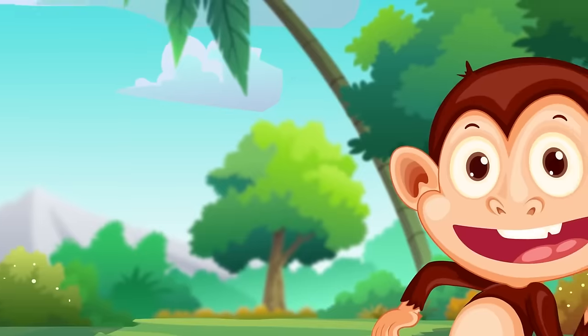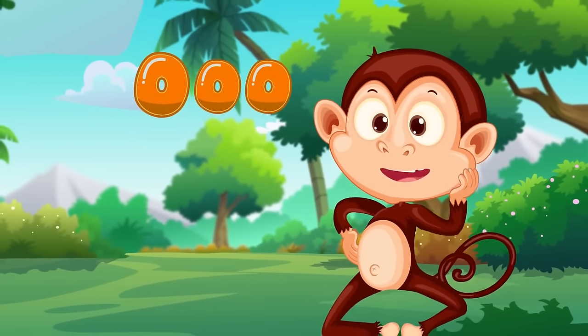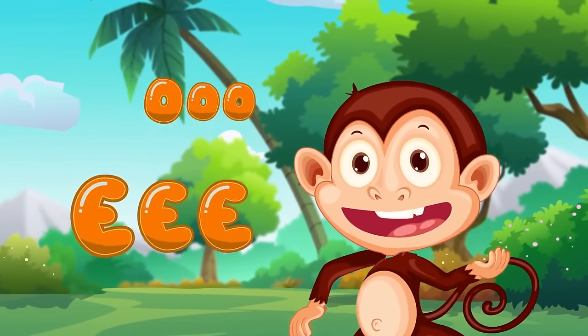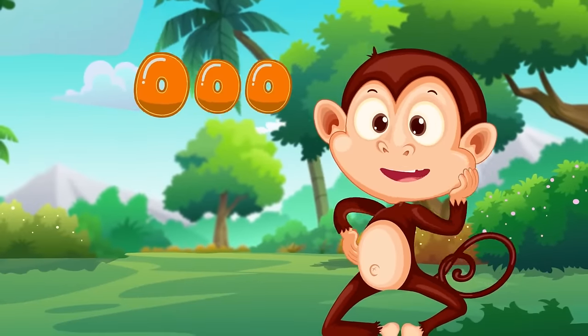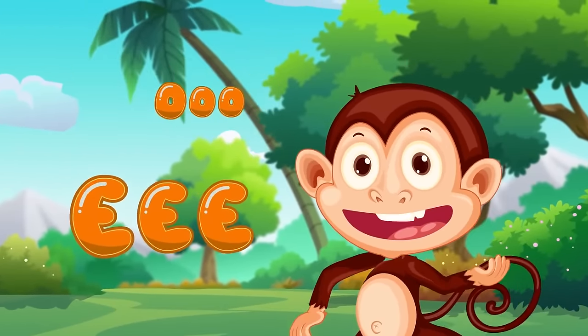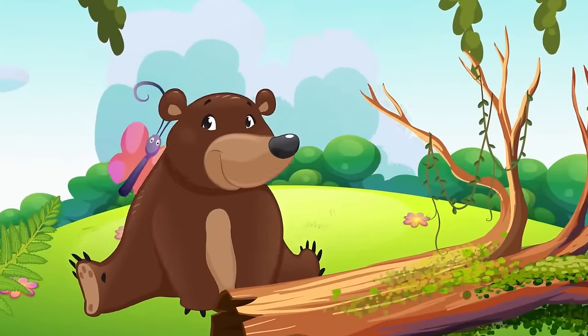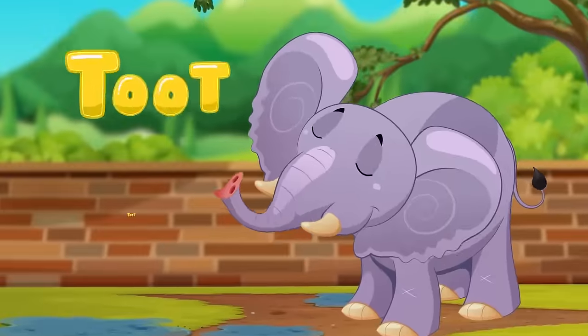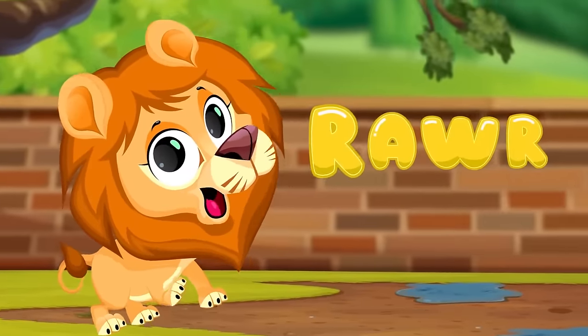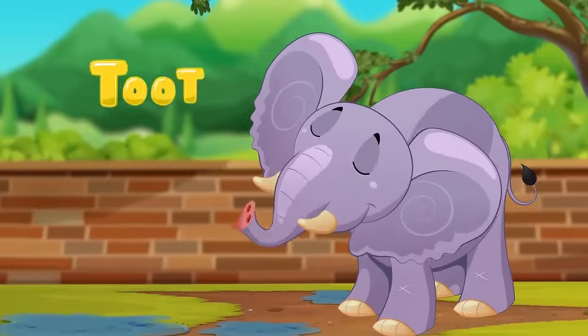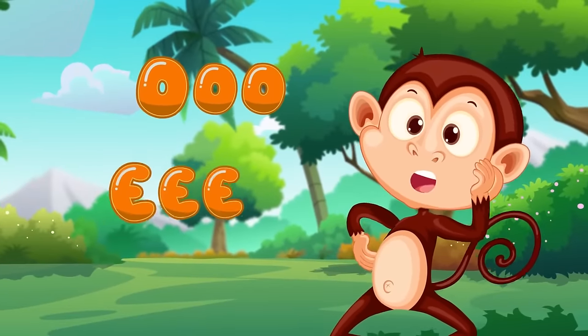Deep in the zoo, the monkey goes ooh ee ee ooh ee ee. Deep in the zoo, the elephant goes toot toot, the monkey goes ooh ooh ee ee. Deep in the zoo, the bear goes goo, the elephant goes toot toot, the monkey goes ooh ooh ee ee. Deep in the zoo, the lion goes roar, the bear goes goo, the elephant goes toot toot, the monkey goes ooh ooh ee ee.